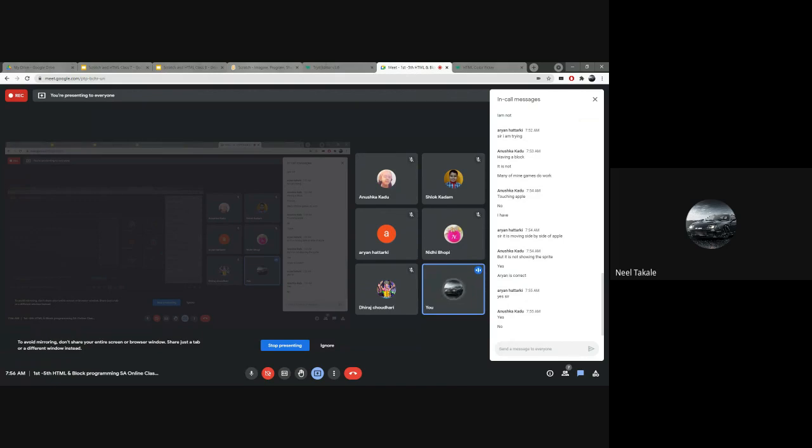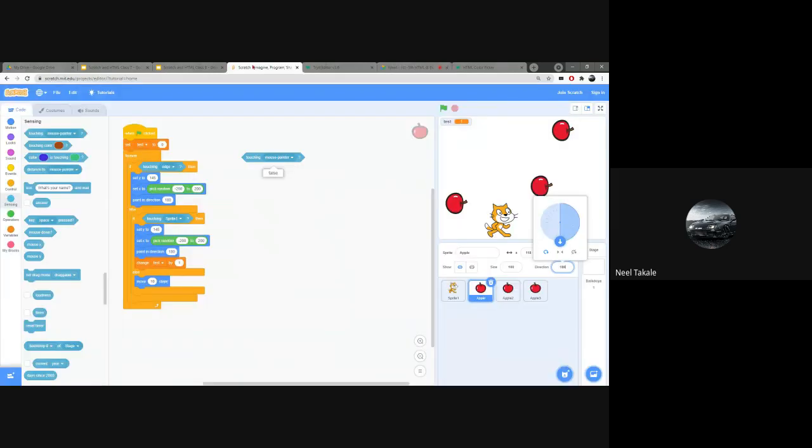Yeah, so that's your problem. You need to set it to 180. Otherwise, what it does is that it moves 10 steps, right? But it moves in the direction that it's in. So 90 is to the right, so it's moving to the right.